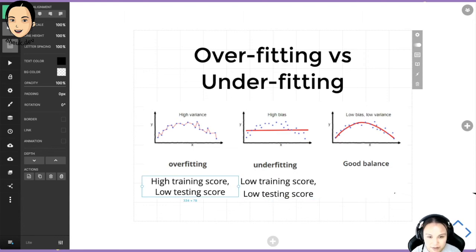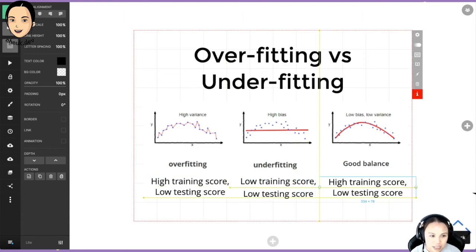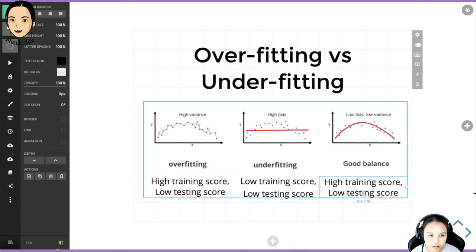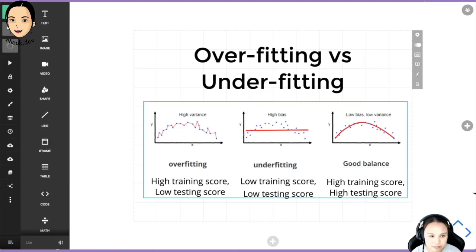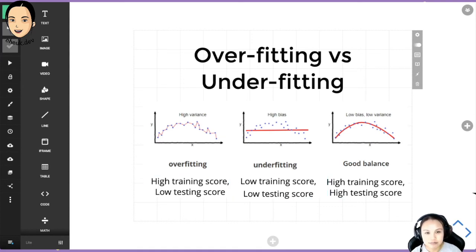So it would be a high training score. It could be slightly lower than the overfitting one, but it also gets a high testing score because it's general enough that if I have a point near this spot, it would still have a reasonable error. So this is generally overfitting and underfitting. That's why having a train test split is important, because then you have two scores to give you an idea of the whole picture of what's going on.